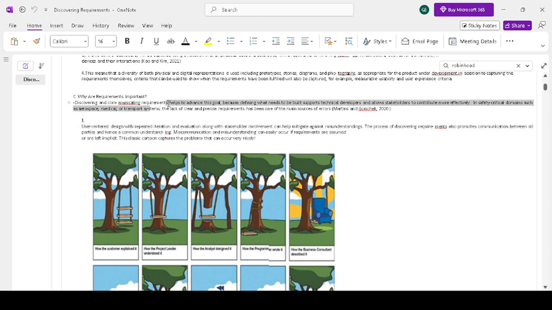So these requirements are important for you to communicate what you want to do. Defining it allows the people working on it to communicate effectively, especially in aerospace, medical, or transport systems. The lack of clear and precise requirements has been the cause of their failure. Now, user-centered design with repeated iteration and evaluation along with stakeholder involvement can mitigate against misunderstanding.